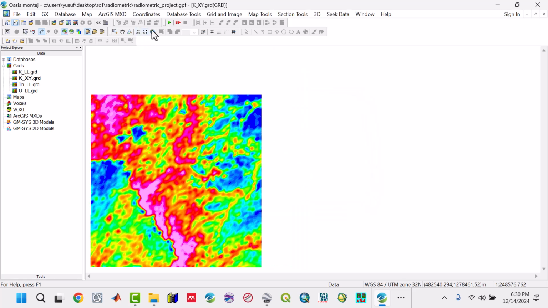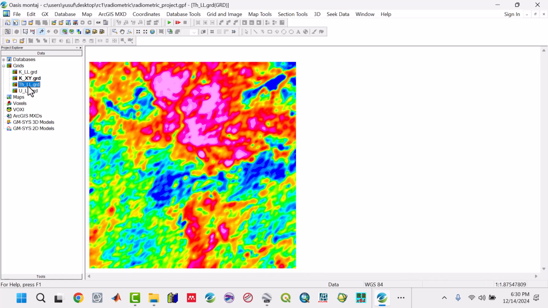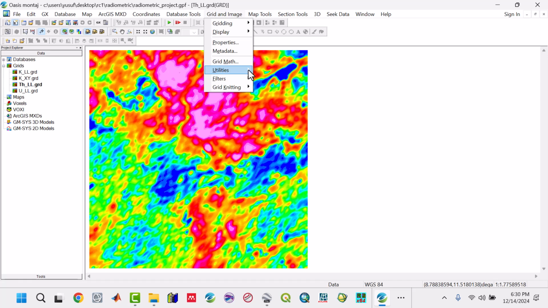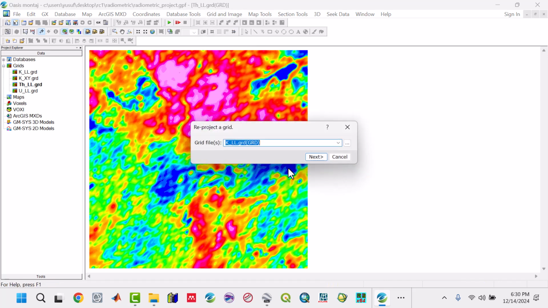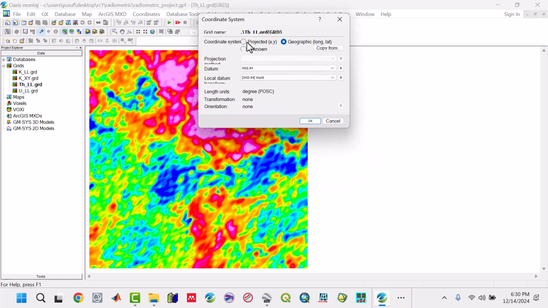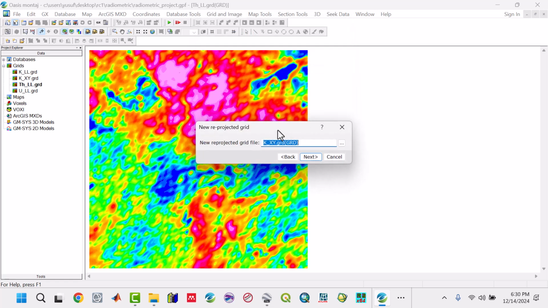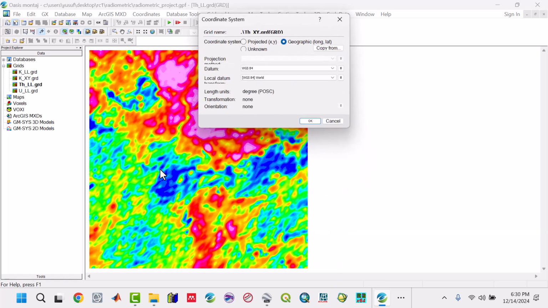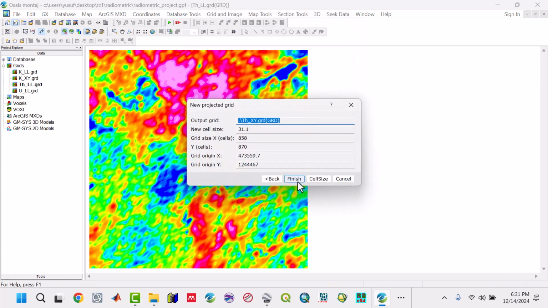So this is what we have. Potassium, then they'll come to thorium. The same thing for thorium. Grid and image utilities, reproject grids. So set the thorium, you can see it, LL. Next, try to confirm the file. It's already in geographic, but we'll change this one to thorium XY, and that is what we have. Then projected, it's already selected, and that's what we have. Finish.